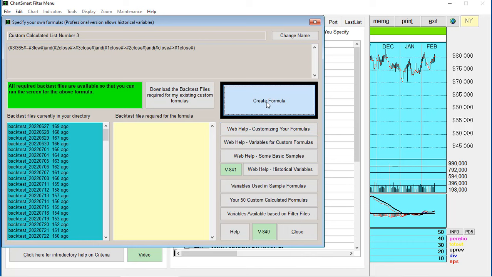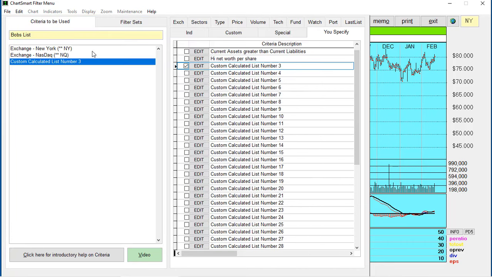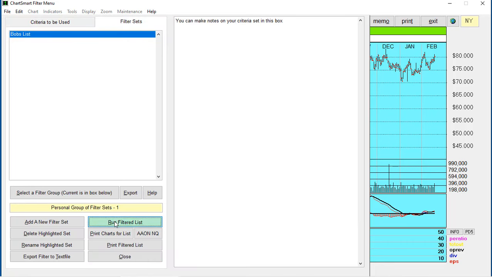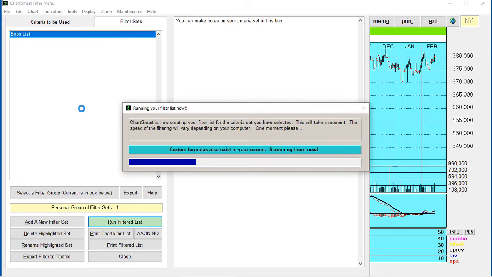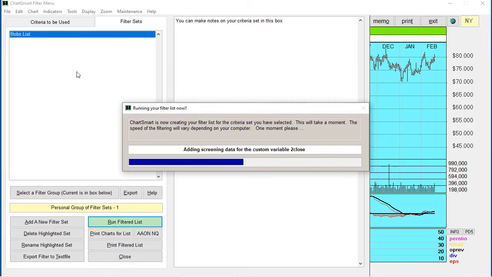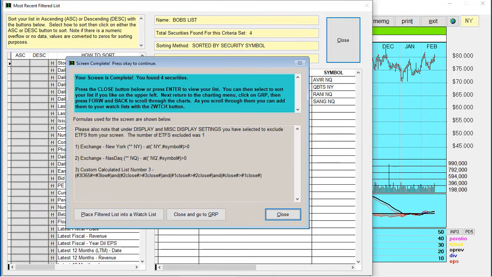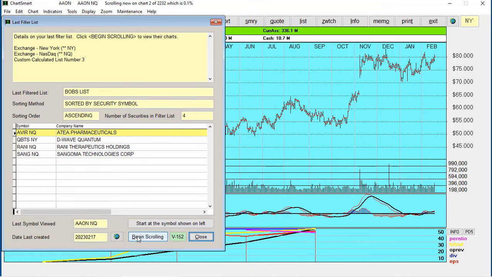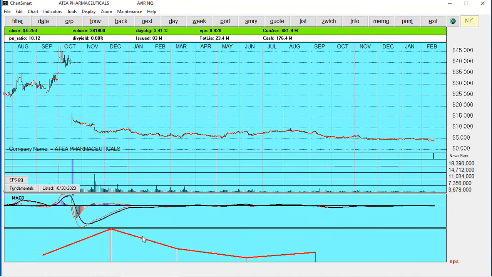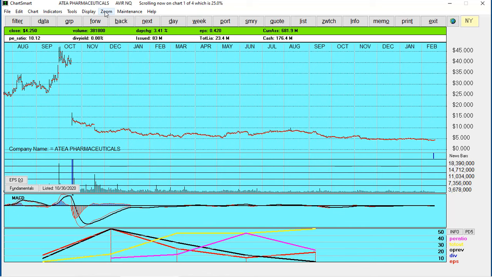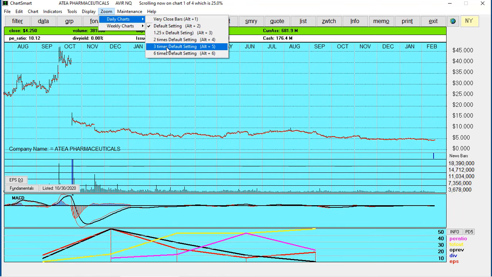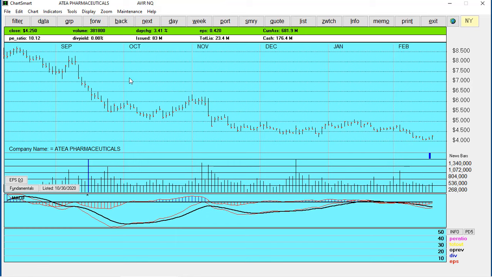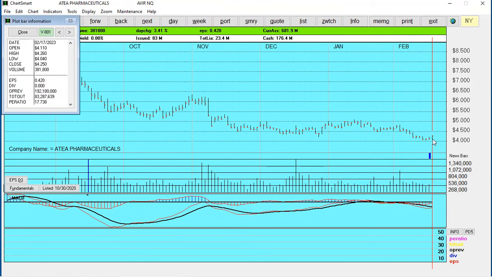So let's close this and let's see what we get. There are probably going to be very few companies that are trading at their low and just starting to go up. There's 4 on these 2 exchanges. Let's take a look at the charts. You can't see that very well, so let's zoom in on it. It's at its 52-week low, and the last 3 days have been up.